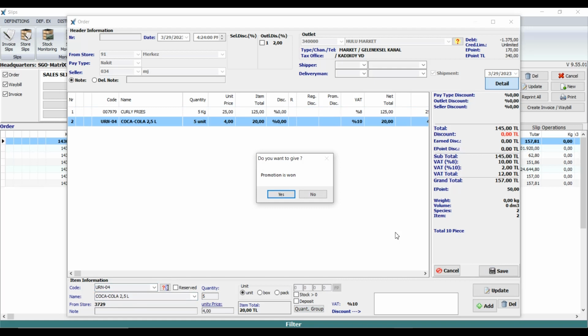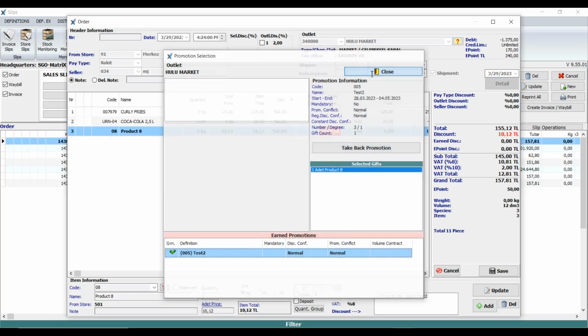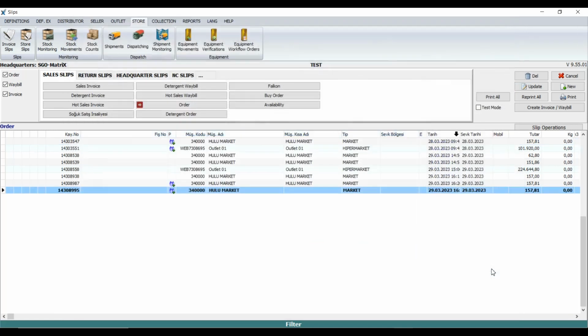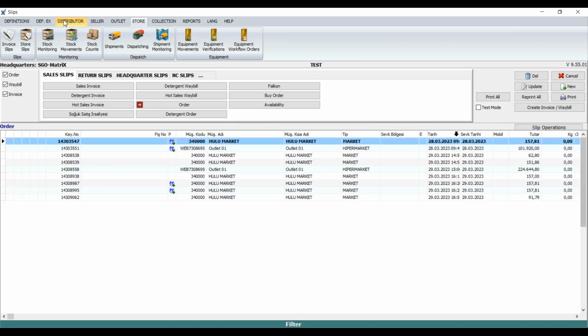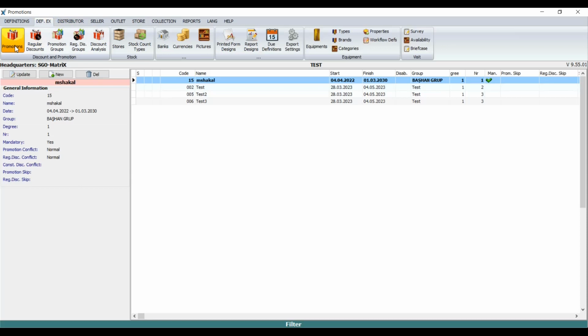Since I didn't check the mandatory box for my promotion definition, I'm getting this question, so it's up to me to give this promotion or not. Now I can say I defined a promotion successfully, and I'm going to click the Save button to create a slip with a promotion.